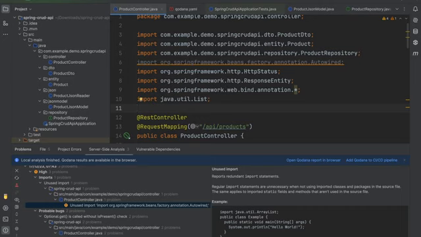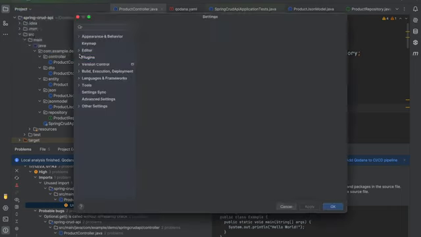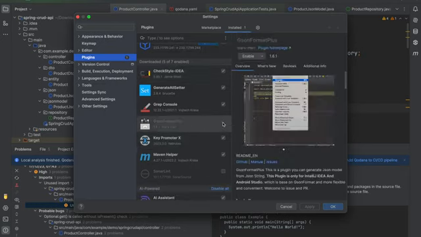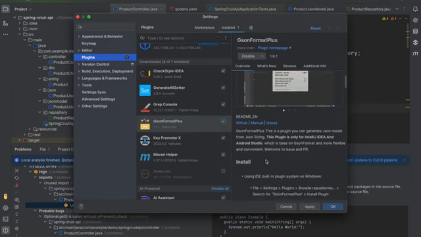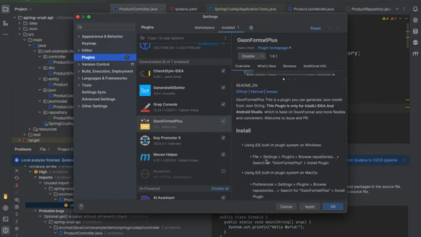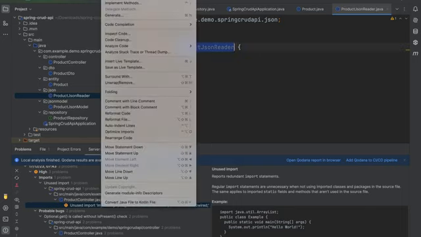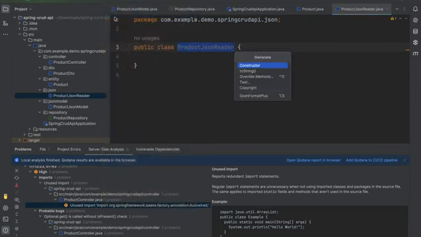Okay, so the last plugin I'm going to discuss is JSON Format Plus. This is a very powerful plugin if you're dealing with a JSON string. If you want to convert a JSON string to a JSON model, this is very useful. Let's apply this. What you have to do is go to Code and click on Generate. Here you will see JSON Format Plus.